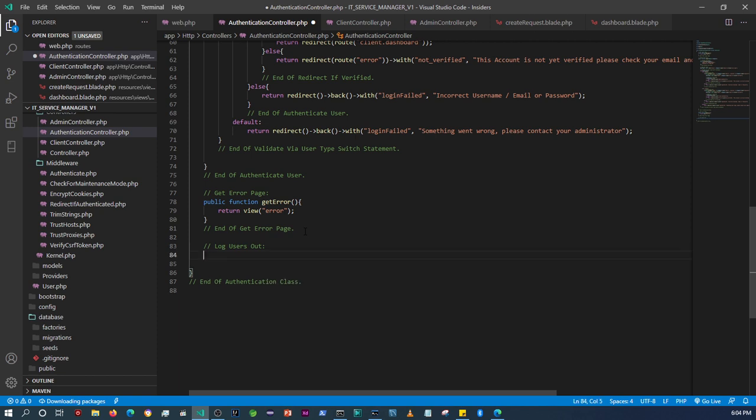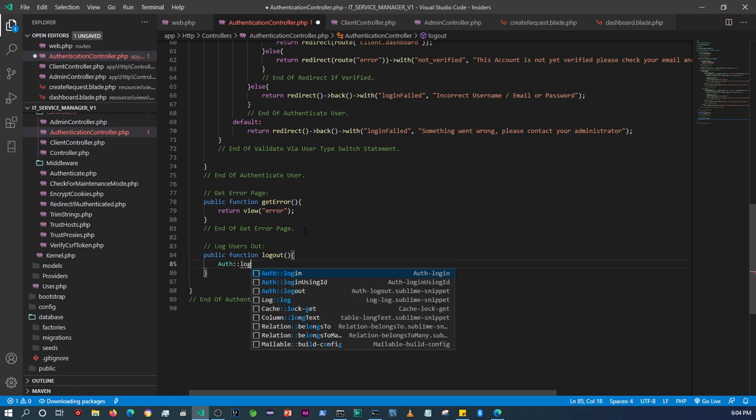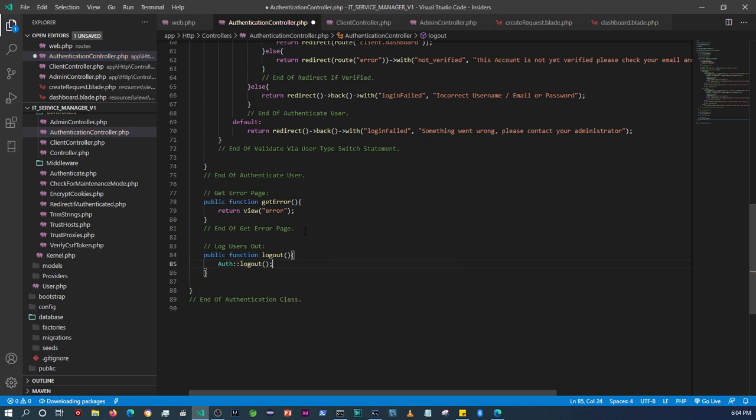All right, so to do that, we just need to call that auth facade. I'm just going to name this logout. So we call this auth facade over here, and all we have to do is just say logout. And there it is over there.